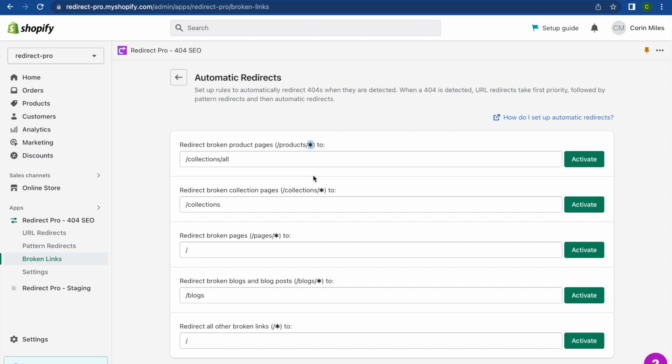What that really means is, for the top one, this asterisk would represent any product name when that product page has been unpublished, archived, deleted, or the URL slug itself has been changed or moved. So this top box here allows you to redirect all broken product pages. And what you can put in the field is a single destination URL. For an example here, I've got the collections all page.